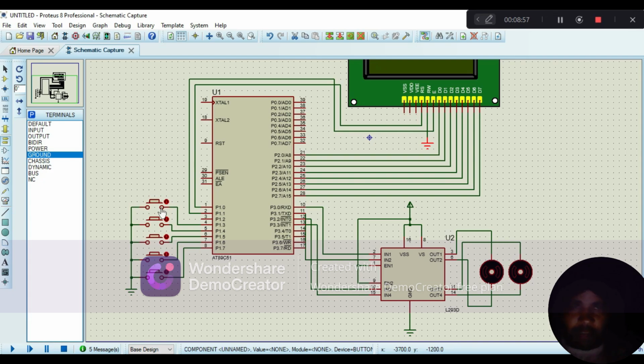That is the key point. If it is closed, you will get the value 0. If it is open, you will get the value 1.